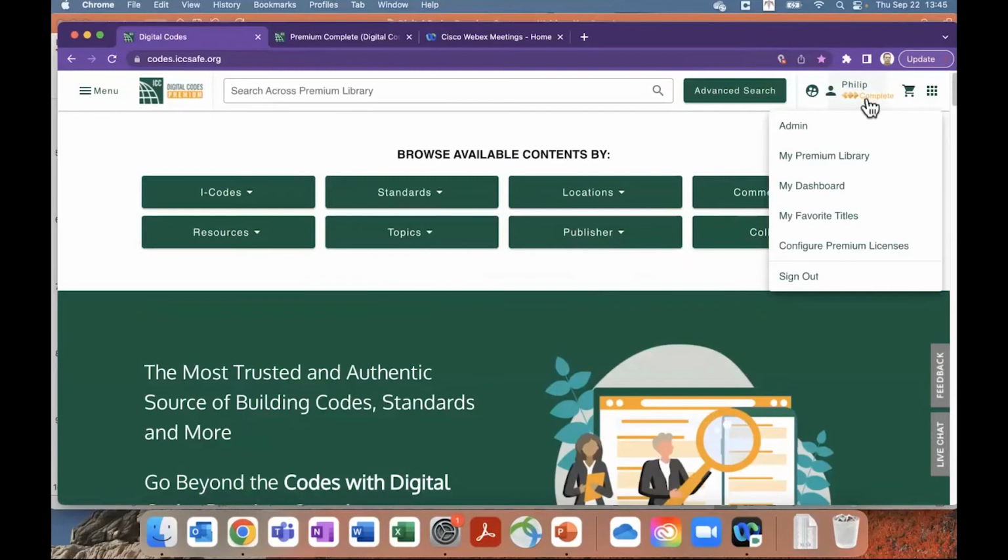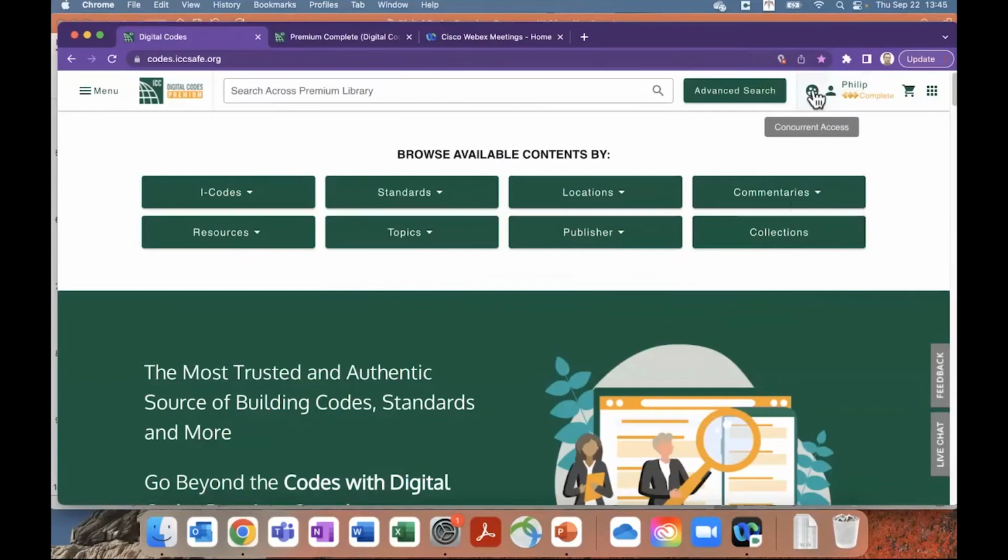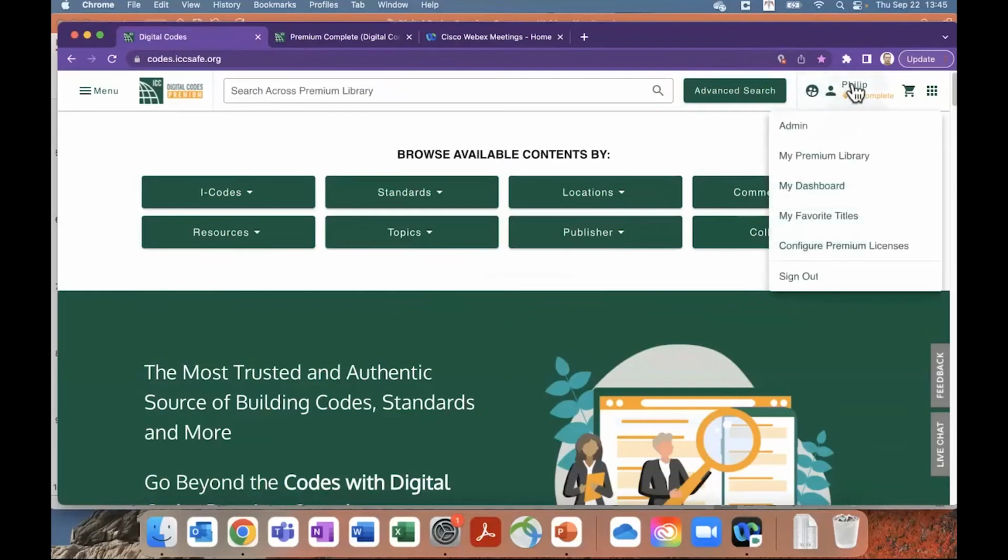What they would have to do then is click on this icon, and when they click there, they would be able to enter in the code that you gave them. So it's a simple two-step process. Log into your own ICC account, go to this icon, put in the name of the group you want to go into, and it will accept it. It will change their name to the name of the group so they know that they are in there and using one of the concurrent licenses.